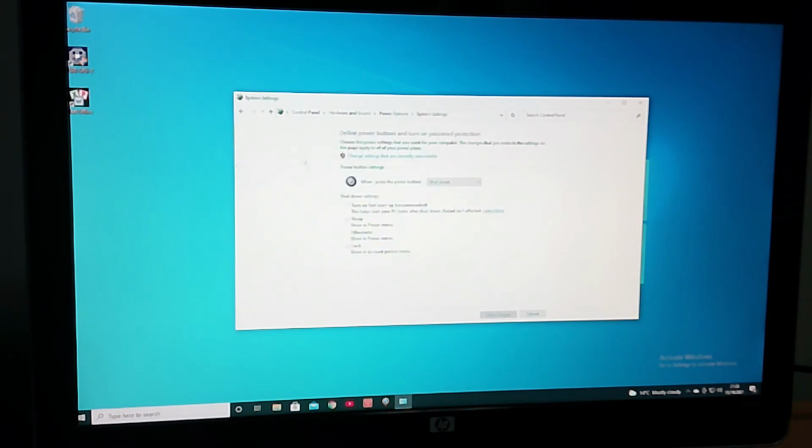So now when I go back again, it's all locked, and you click this, change settings that are currently unavailable. That will unlock these for you to change. And I just have this, so I turn on, no, we're going to turn off fast start. Untick turn on fast start, so you untick that.